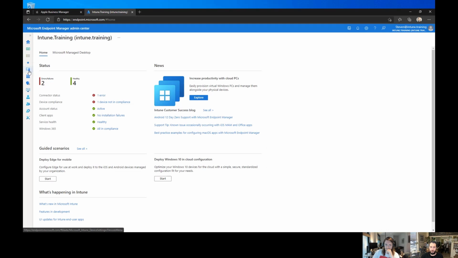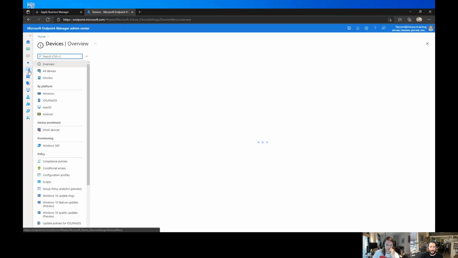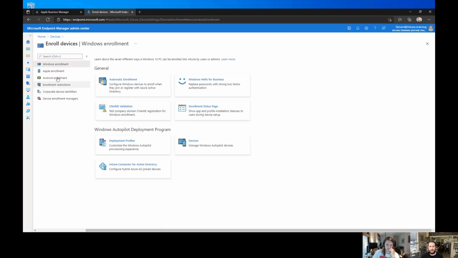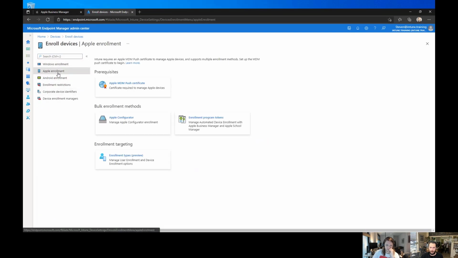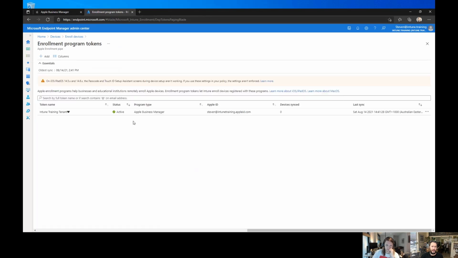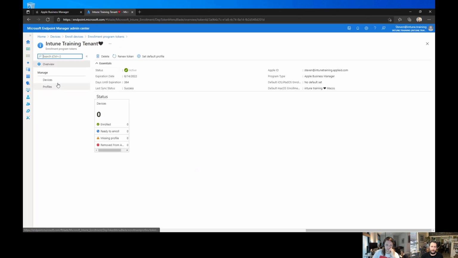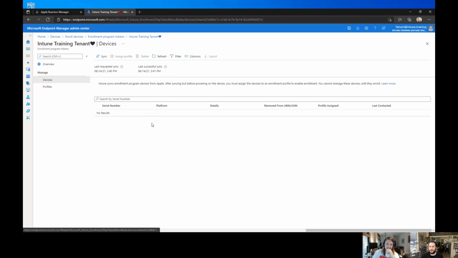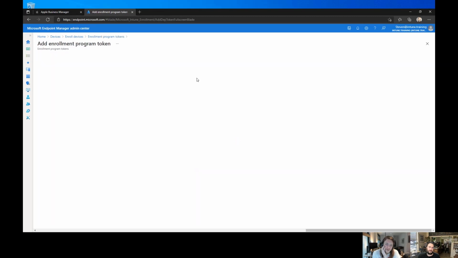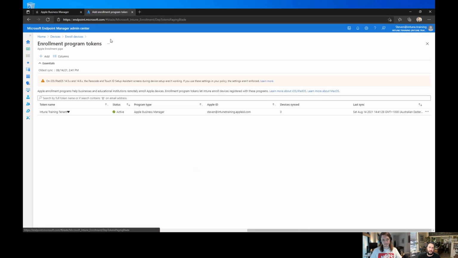We're back in the MEM portal and we're going to go to Devices, then Enroll Devices, Apple Enrollment. We select the right one and select Enrollment Program Tokens, and select our tenant. Then we go into Devices. Right now, that's maybe not the best location for that. But the reason it's broken down like that is you can add multiple tenants here, so it needs to be able to handle syncing the devices for that tenant.